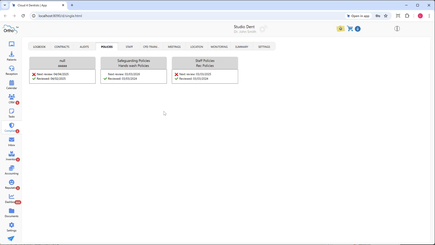We have policies. You can upload the policy here. You can review the policies here straight from the system. Now, as a built-in compliance, obviously we don't offer policies or custom audits. You need to get them from a compliance consultant or a different software. But we offer a way to store them here.